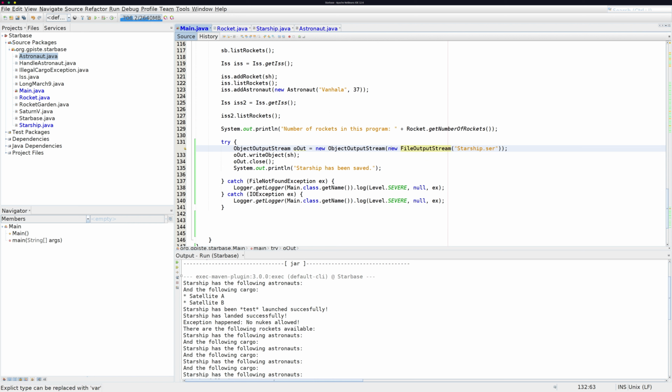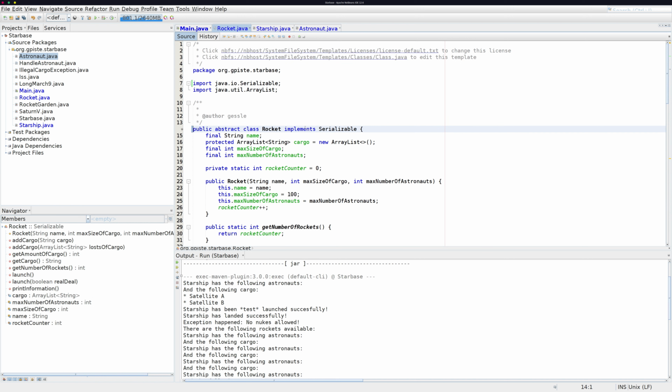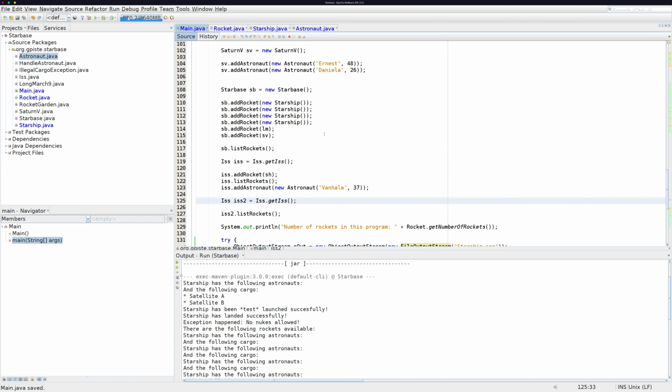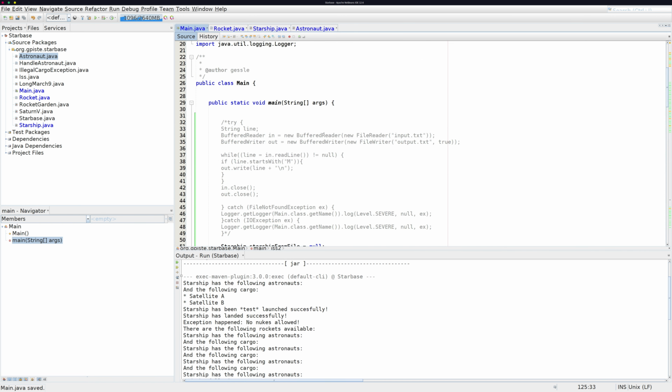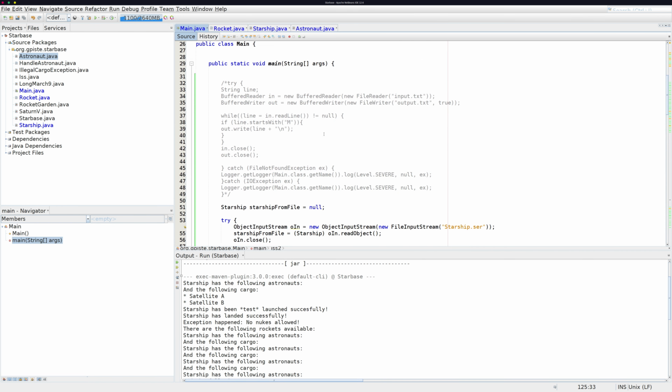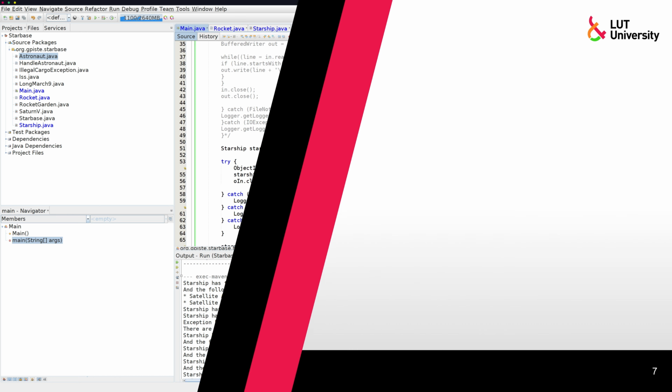So it's pretty simple. If you are using objects and you want to save them, then you just serialize them. So you are basically implementing this serializable interface. You don't need to add any methods, no attributes, no nothing. Just implement the interface by just writing the implements serializable.